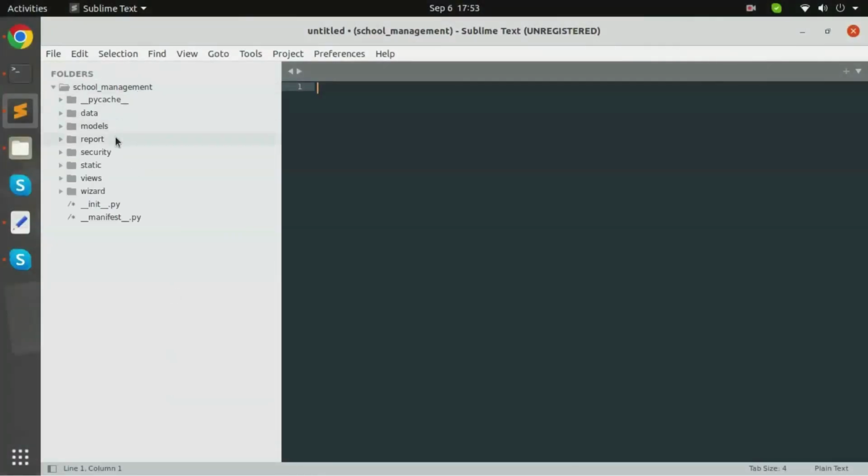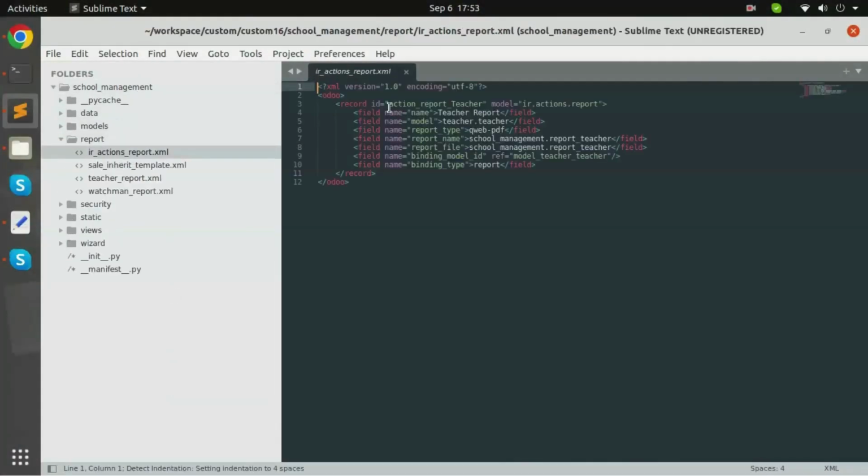The topic for the video is QWeb Odoo reports. So this is my XML file, ir.actions.report, name of the report, our model, report type, and school_management. Yeah, this is our module.